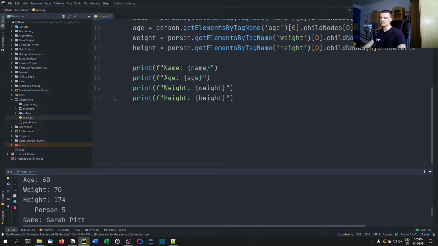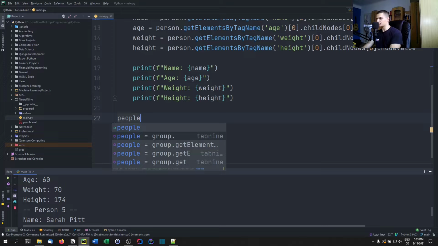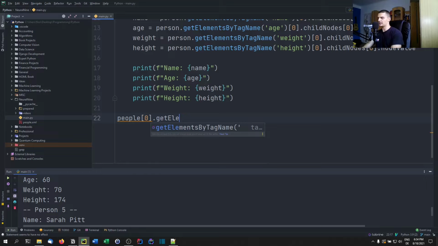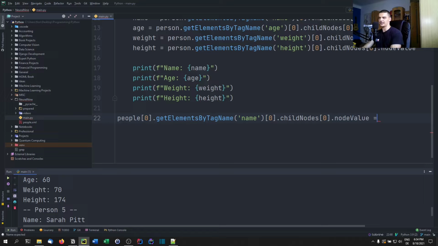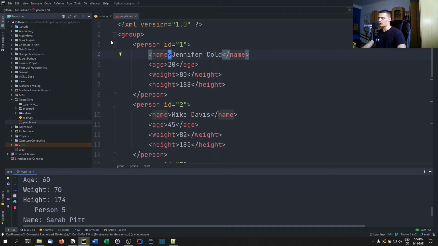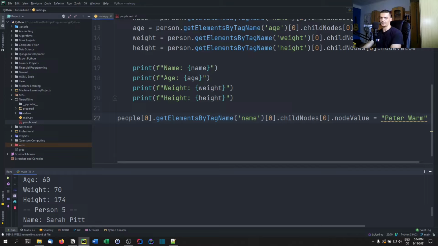For example, I can get the people collection, get the first guy from there, the first person from there, and say get element by tag name, name, and I can get the first one that I find, and I can get to the child node 0, and I can get the node value, and then I can manipulate it by saying this is now... At the moment it is Jennifer Colt, so now it's going to be Peter Warm. There you go. And I can do something like people 0 again, set attribute. I can change the ID to 200, for example, and I can add a new attribute as well.